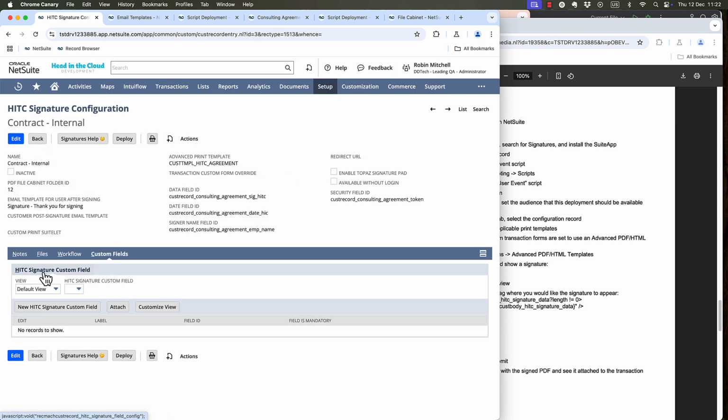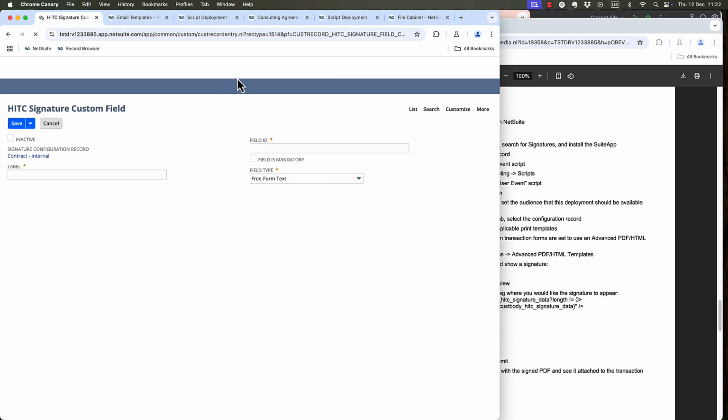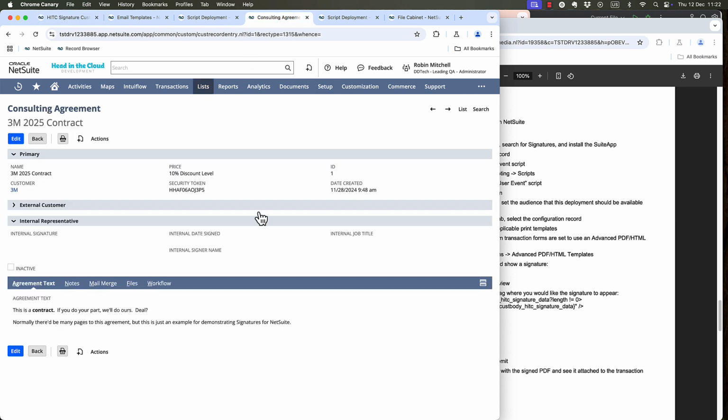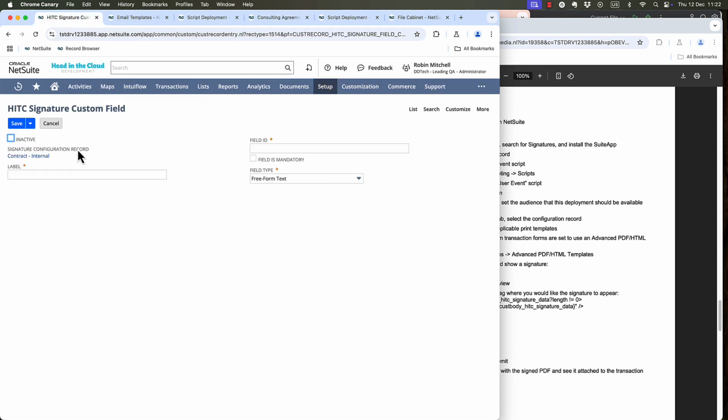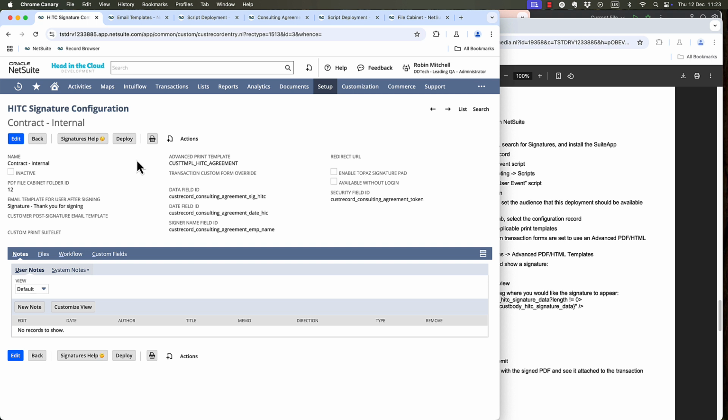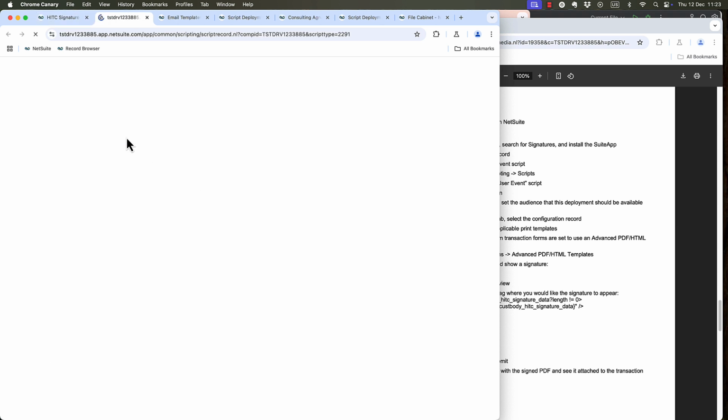And again, let's add in a custom field. We need to add one in for my job title. I forgot to do that last time. So the internal job title is this field. Job title, field ID, it is mandatory, it's just a free-form text field. So I'll save that. Now we can deploy it.